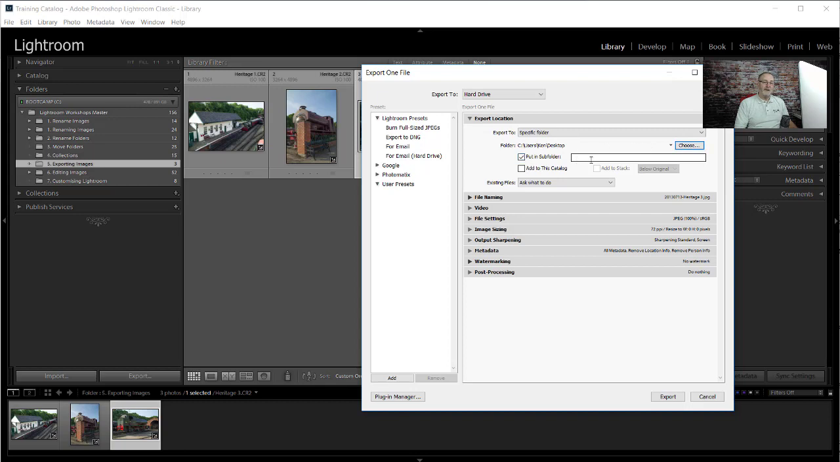And then this next section is I can put it in a subfolder. So I'm not just putting it with everything on my desktop, I'm putting it in a subfolder where I can find it. So I'm going to put a tick in there, and then I'll call this, say, web export. That looks good. Okay, that's the first section done.